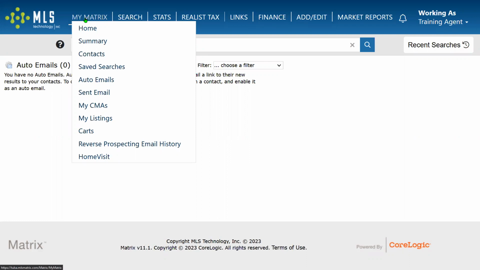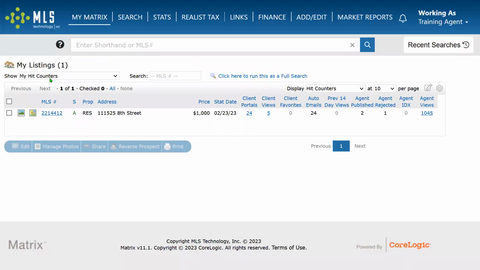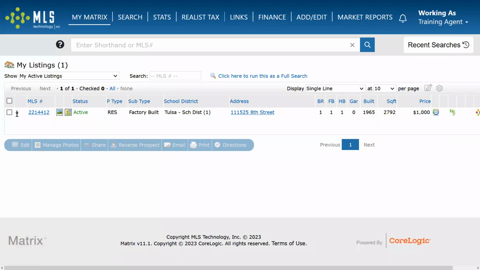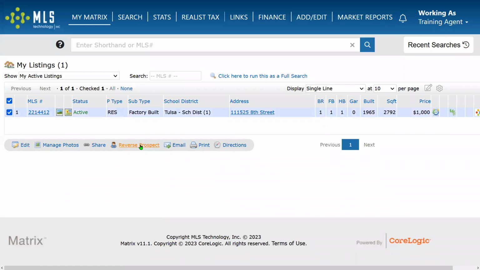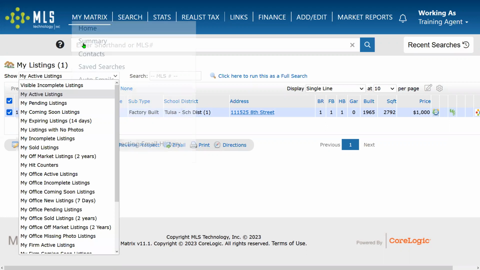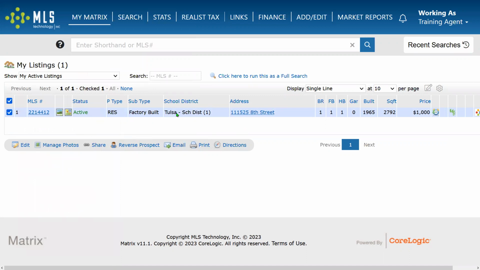So if you're going to take a look at that, again, under My Listings, go up to My Active Listings, check the checkbox, and there's a Reverse Prospect button. So when you go to My Listings, you've got My Active Listings where you see all of yours. You've got the hit counters to see the interest. And then if you want to gauge the interest on the property, check the checkbox and hit Reverse Prospect.